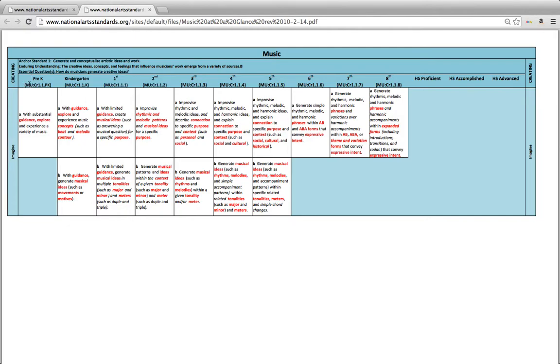So up here at the top, you can see this set of numbers and letters. MU tells us that we're in the music core art standards. CR lets us know that we are in the artistic process of creating. The number 1 next to the CR is telling us that we're looking at performance standards that fall under Anchor Standard 1.